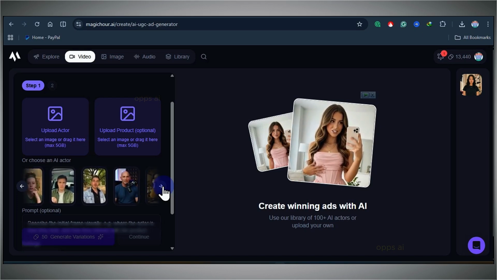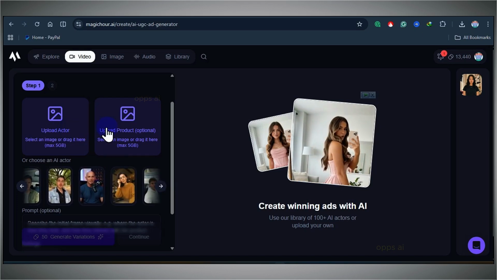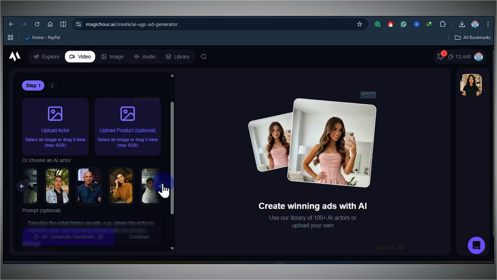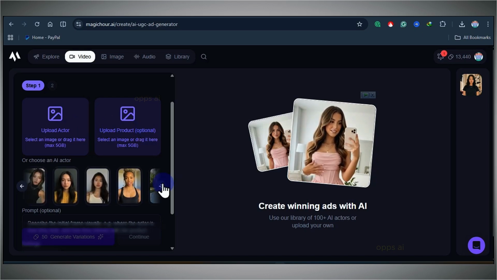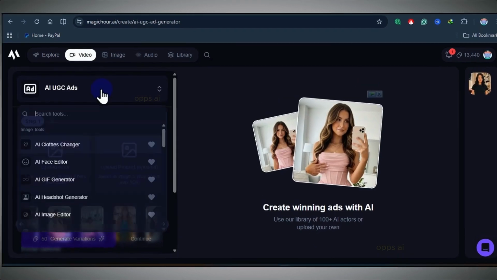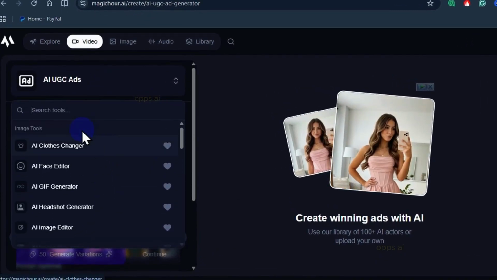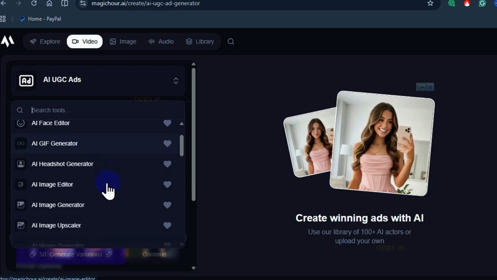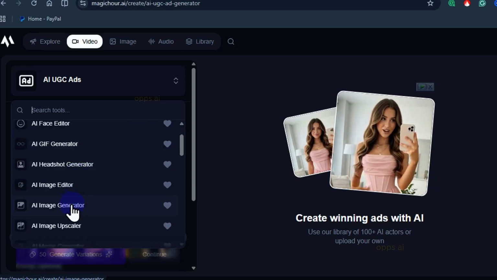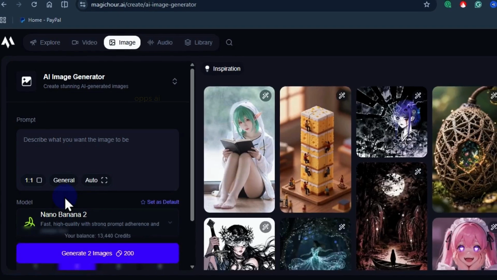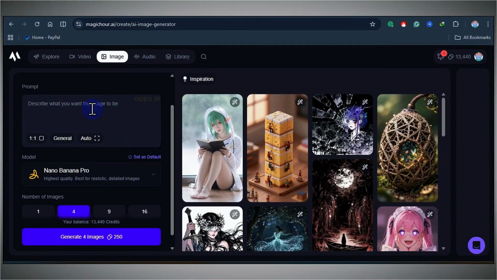You'll also notice there are already a bunch of pre-made influencer images you can choose from, which is actually pretty useful. So if you already see one that fits your concept, you can use that and move faster. But since I want to show you the full workflow from scratch, I'm going to generate my own influencer image first and then use that image for the rest of the UGC ad process. So let's switch it over to the image generator.